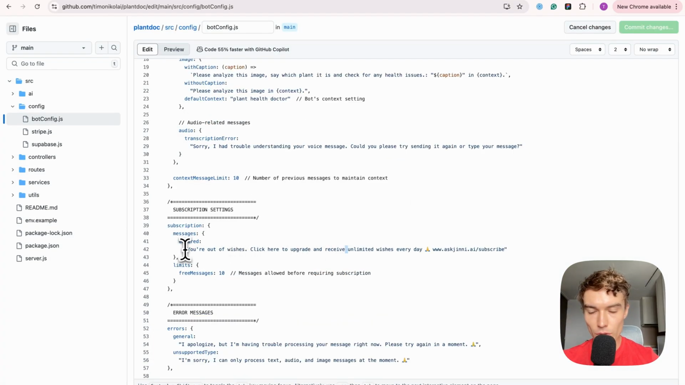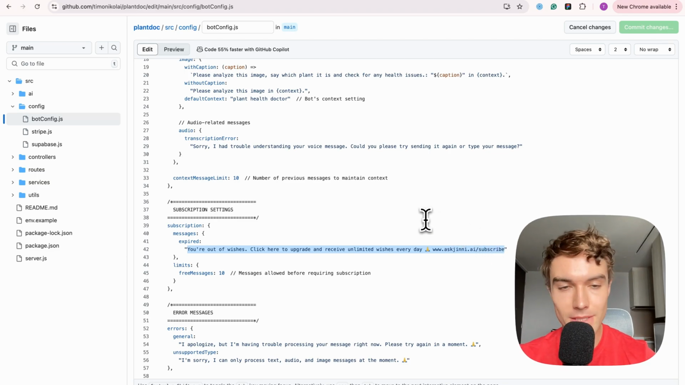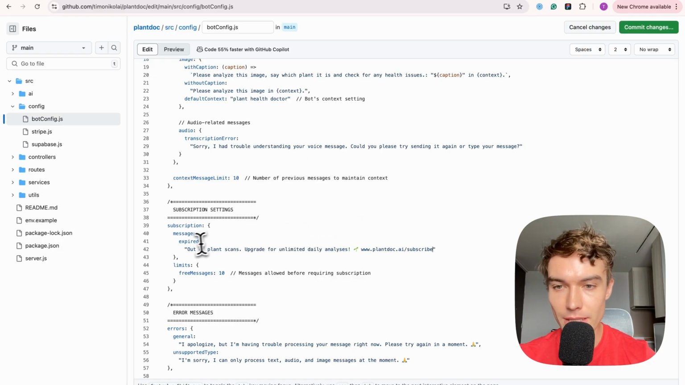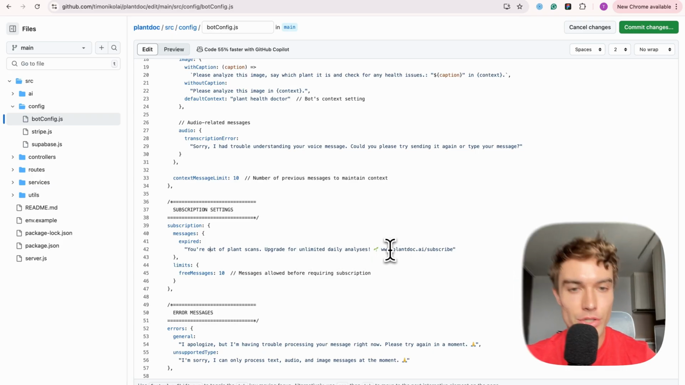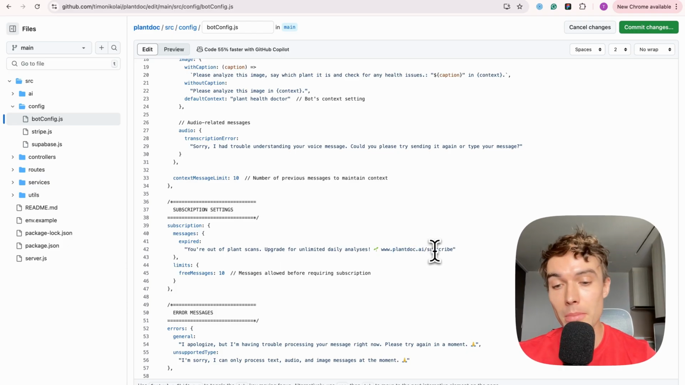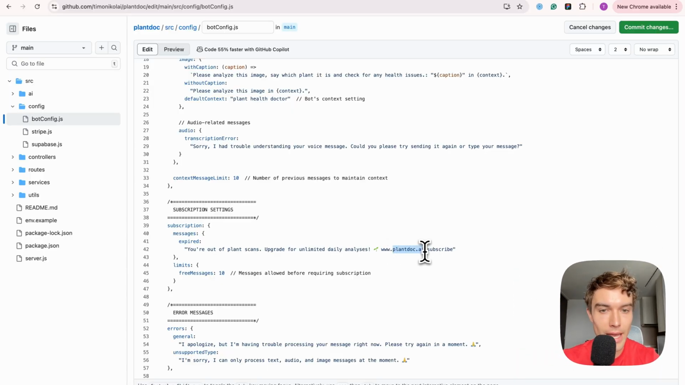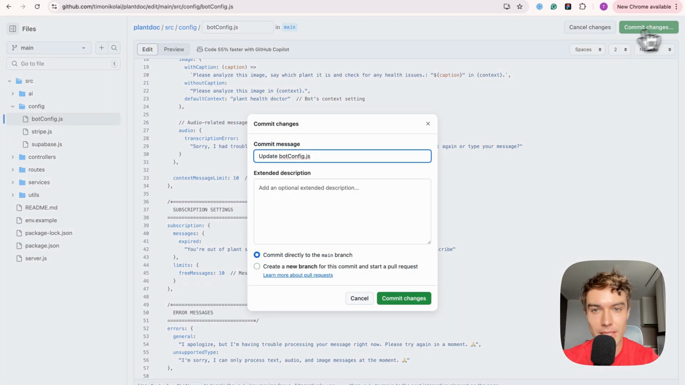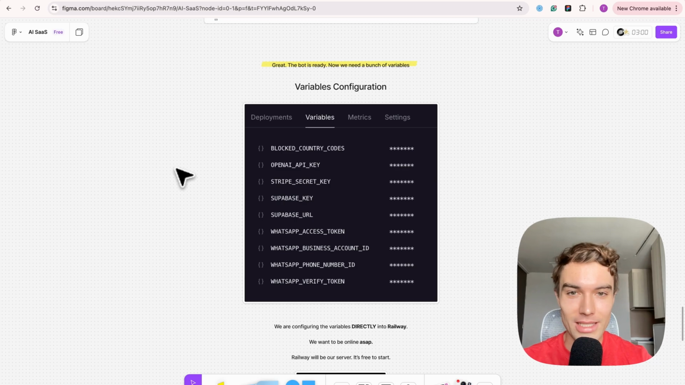Important, we should of course also change our subscribe message, the call to action, what people should do when they are out of messages, out of scans or whatever. I just put this message here: out of plant scans, upgrade for unlimited daily analysis. And here just put your domain slash subscribe. The subscribe page is where you will host your Stripe payment table, and where they can subscribe. Obviously change that to your actual domain. Also, let's commit these changes to the main branch. All right, that was super fast. Now our bot is basically ready.